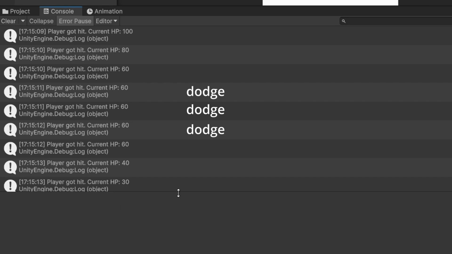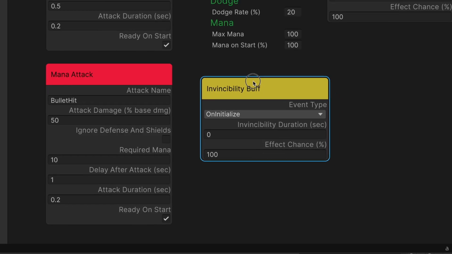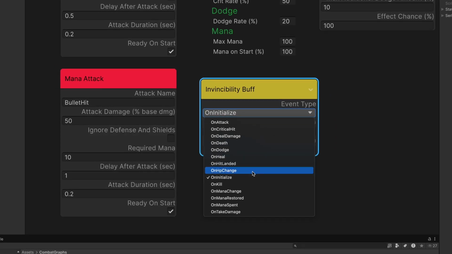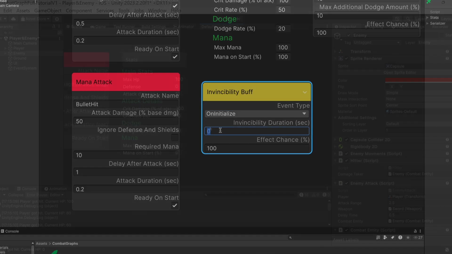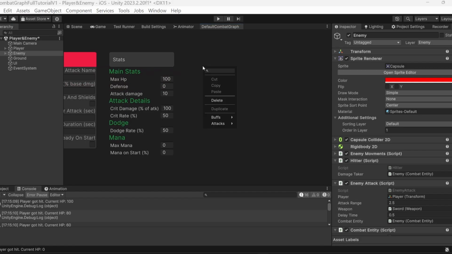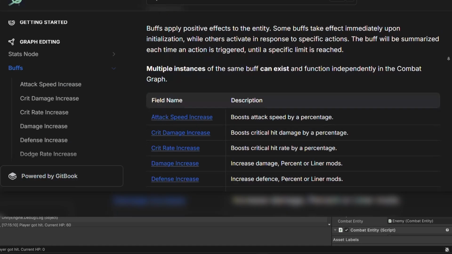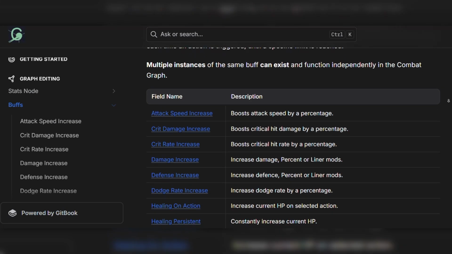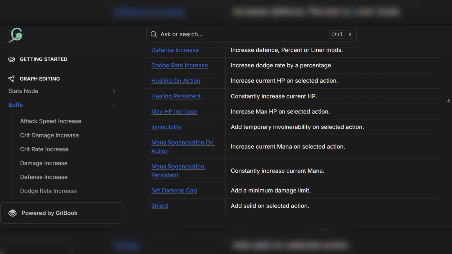This is where the usefulness of CombatGraph becomes clear. It allows you to easily manage these combat mechanics without complicating your controller logic. All of these features are scalable and highly customizable. And that's, of course, not all. Right-click in the workspace and you'll see a list of available buffs. Each buff has a detailed description in the documentation. I tried to make it as clear and comprehensive as possible.